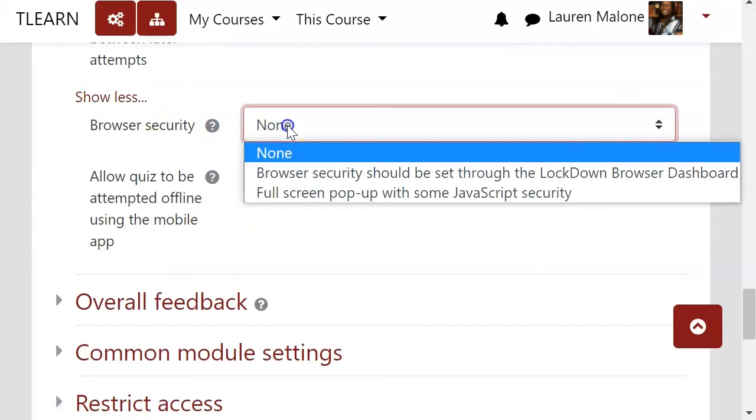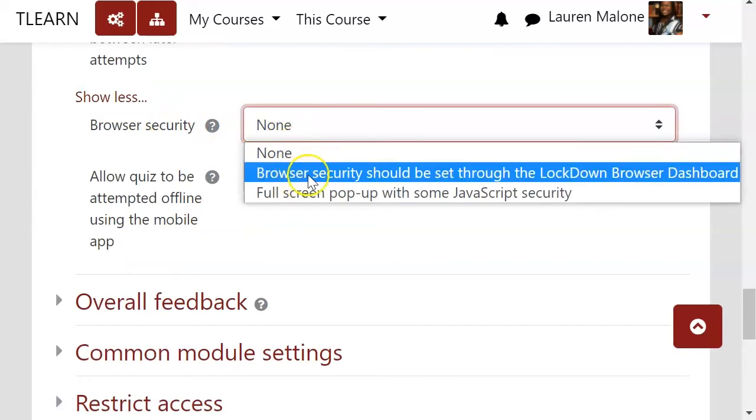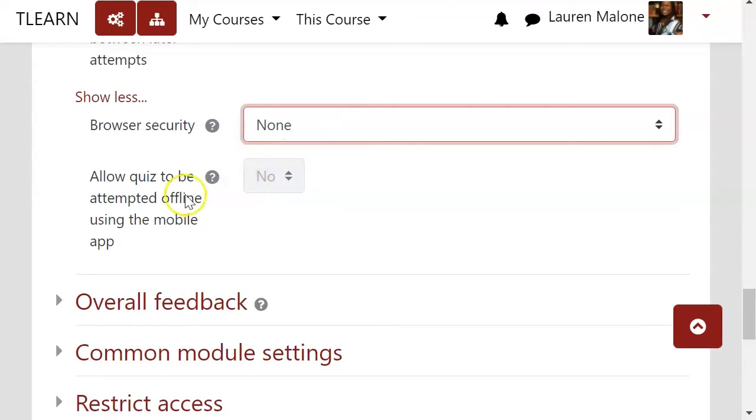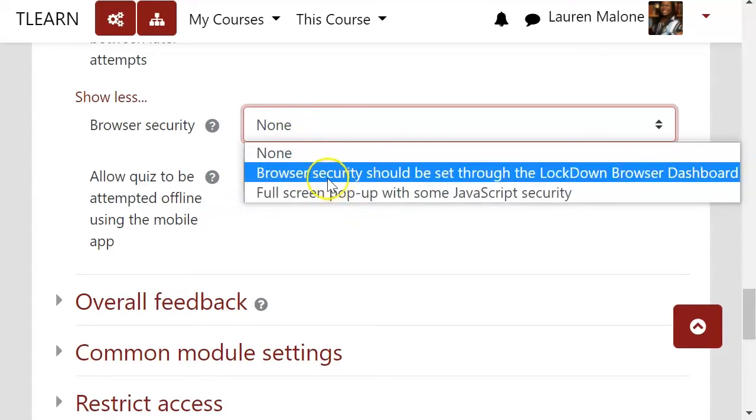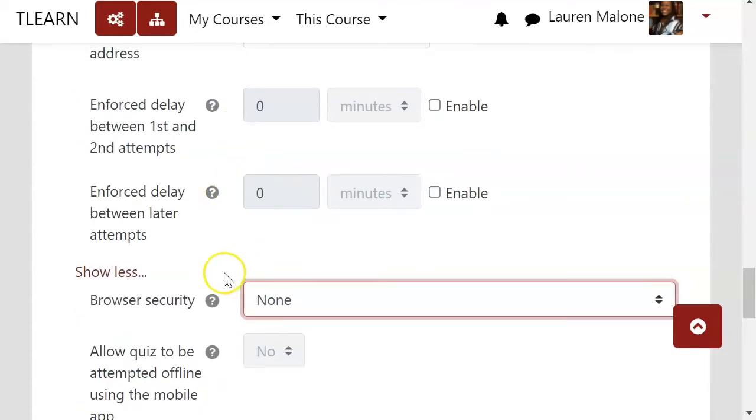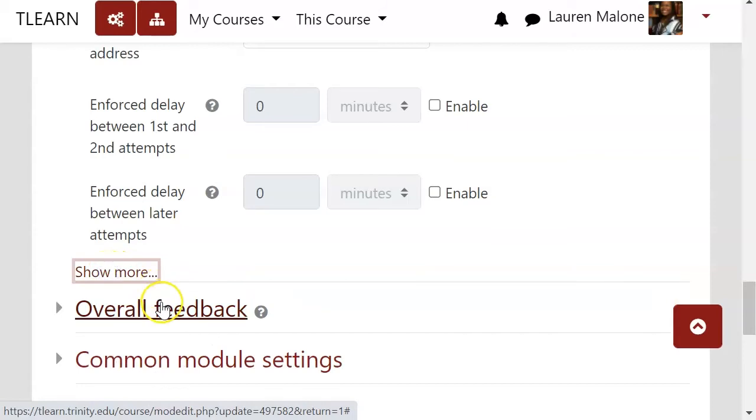This is another place that asks you for browser security. We no longer have Lockdown Browser, so you don't need to really worry about that, but you can do this. This goes with the safe browser. Really, I don't suggest doing browser security like that. I suggest live proctoring. Once you start adding technology to things, it just complicates things a lot. So if you're doing a test, I really recommend live proctoring.